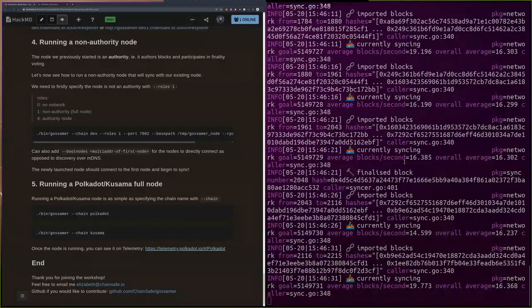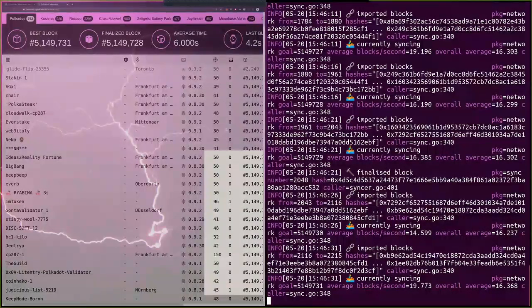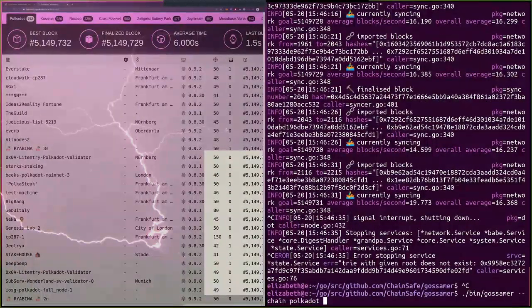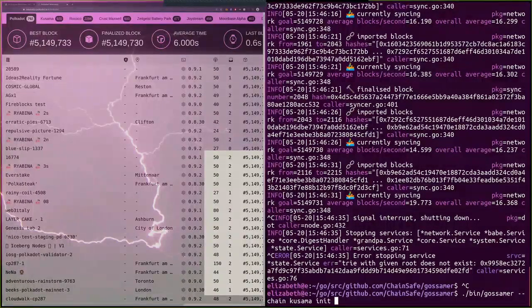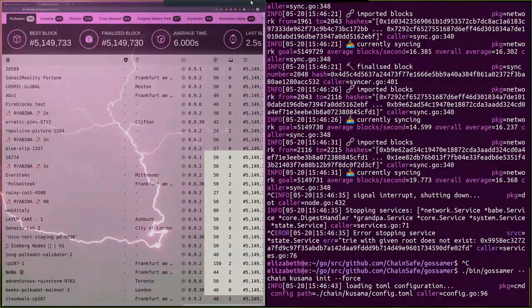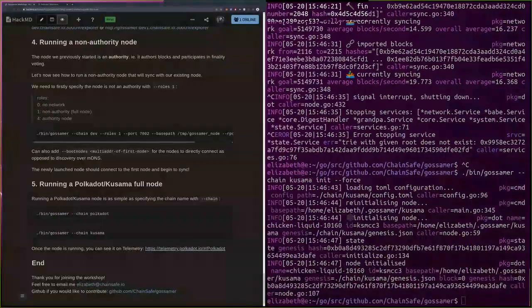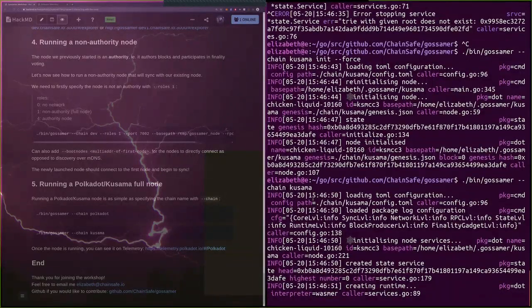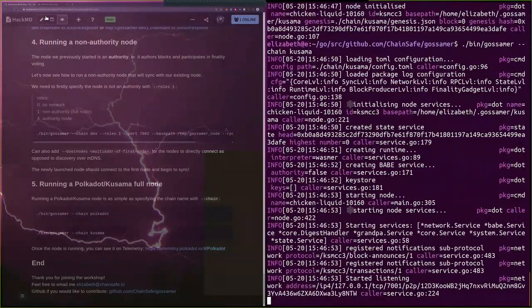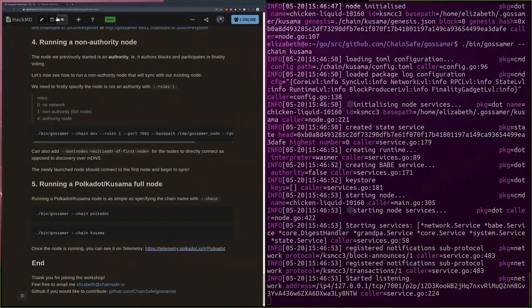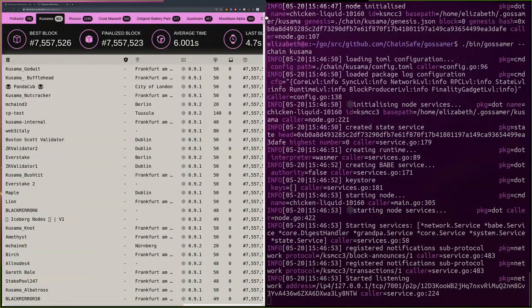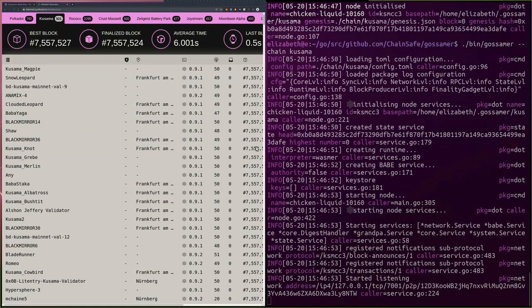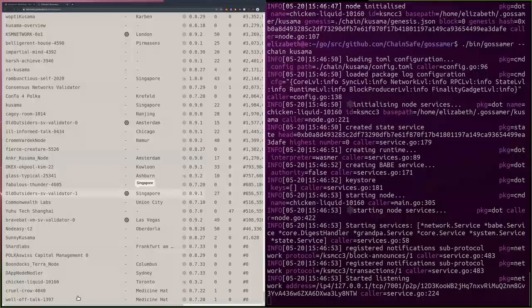Cool. And then I'll just show the same thing for Kusama. It's the exact same thing essentially, except you put chain Kusama instead of chain Polkadot. Okay, cool. So I'll just run that. And what's our node name? Oh, chicken liquid. Okay, that's kind of weird. So we'll go to Kusama and then wait for it down here.